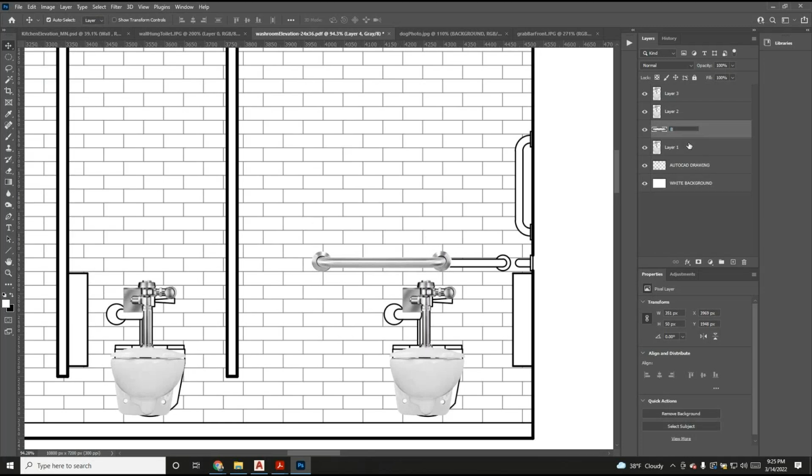And again here, I want to start naming these correctly. Grab bar. This is a toilet.